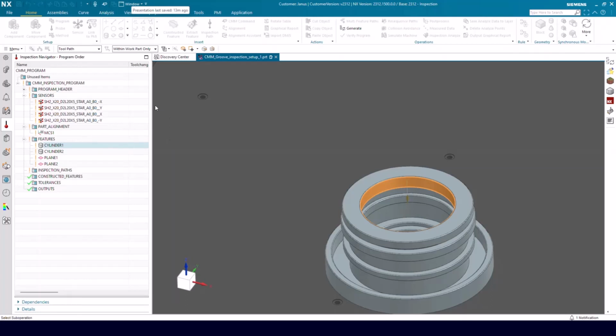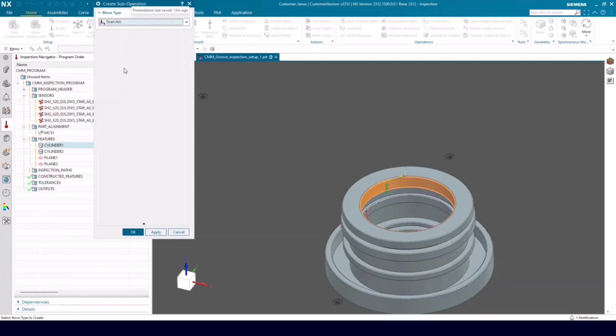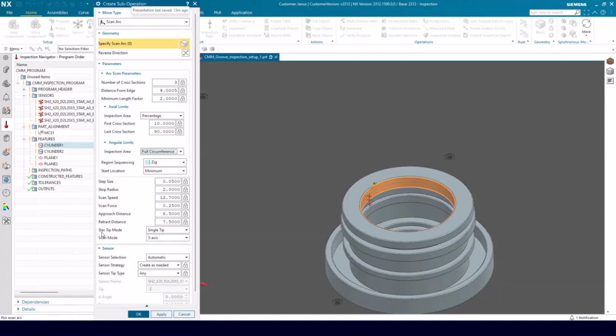In order to create the path, I create a new inspection path. The new inspection path will bring me up the inspection path suboperation. The default method is the point set, which I will change to scan arc. I will take a full circumference and I change the start tip mode to multi-tip.